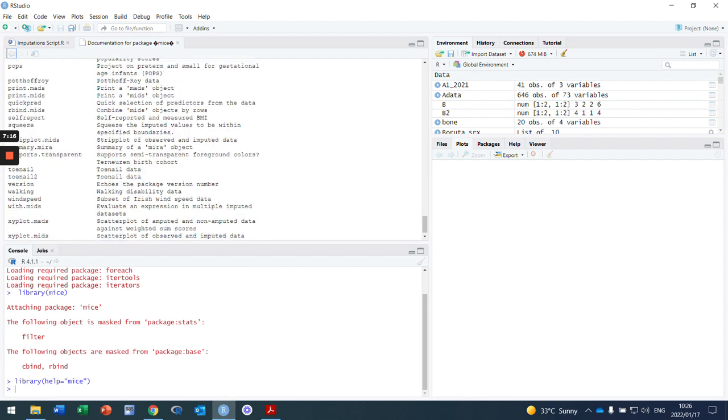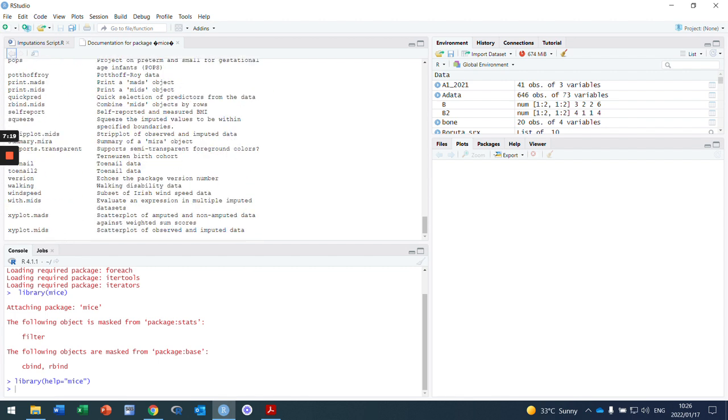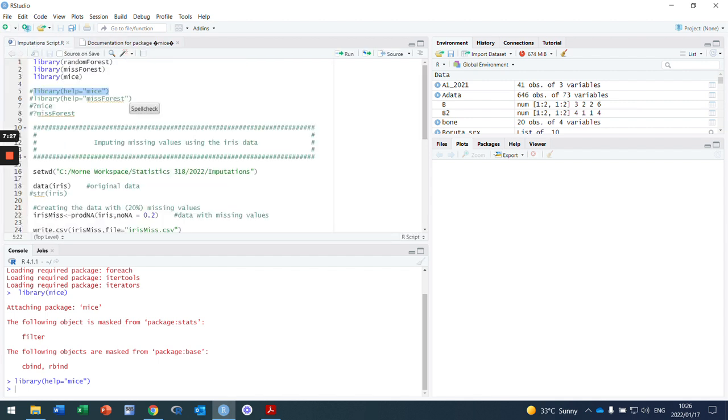And as I said, it gives you a good idea as to what data sets and what functions are available within the mice package. What we are going to do is use the mice package to impute missing values. The same with the missForest and so on.